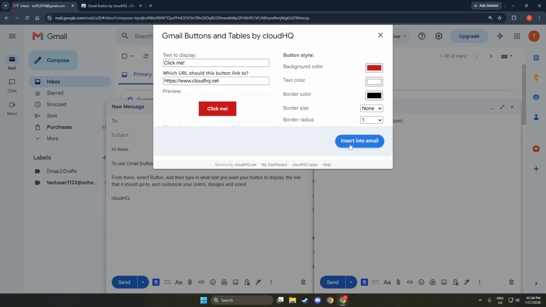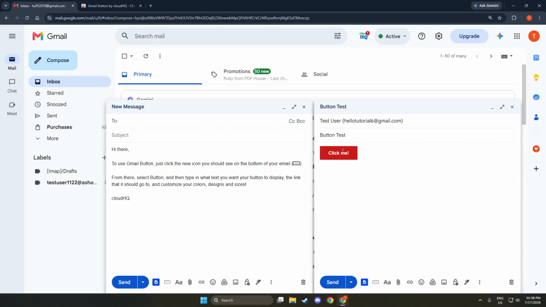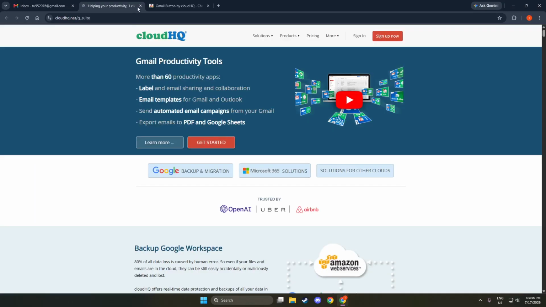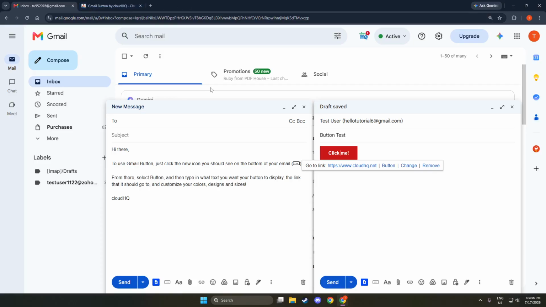Review everything carefully to ensure that the text, URL, and button design are just as you want them. Once you are satisfied with the email, you can proceed to send it by clicking the Send button. This final action will deliver your email, complete with the newly added button, to your recipient's inbox. This sends your message effectively, allowing your recipients to interact with the button you created. By following these steps, you can easily add buttons to your Gmail emails, enhancing your communication and making it more engaging for your recipients.